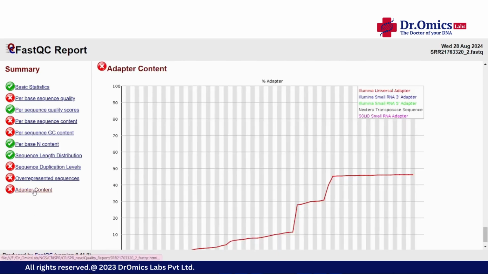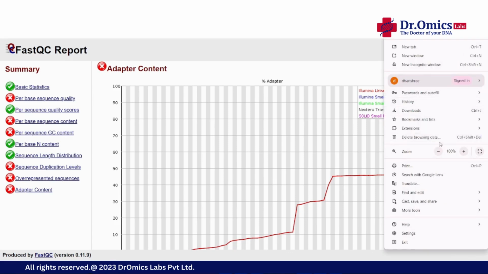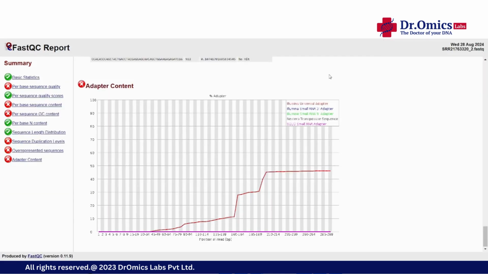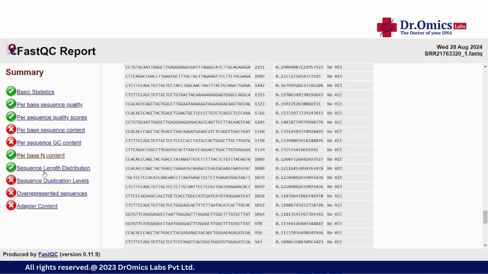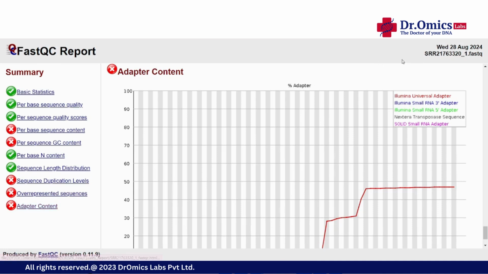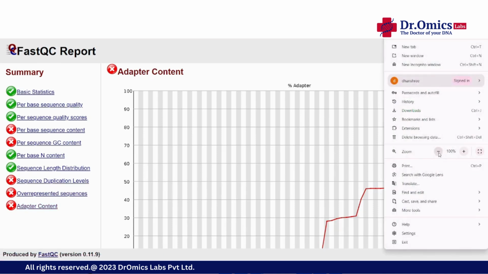But the last one, the third main important parameter, is the adapter content. If any universal adapter is present in your data, you will get a graph. A red color graph represents the Illumina universal adapter. If you get a blue color graph, this is the Illumina small RNA 3' adapter. If you get such an adapter, you need to do the trimming. And from this, we can conclude that our data does not have a good quality. We need to perform some trimming over here.